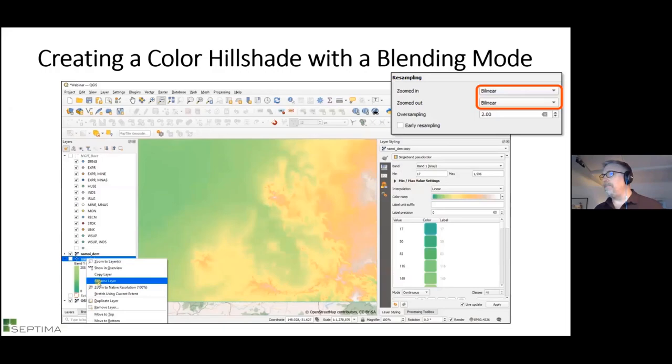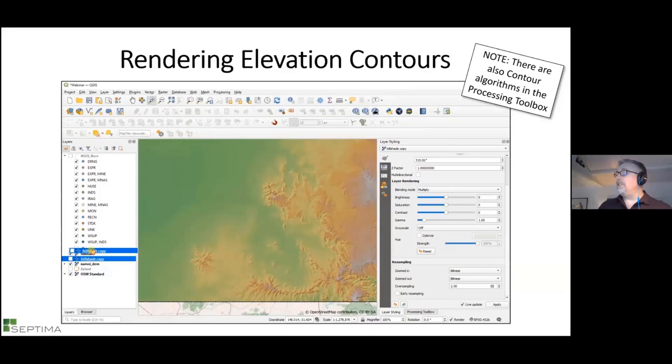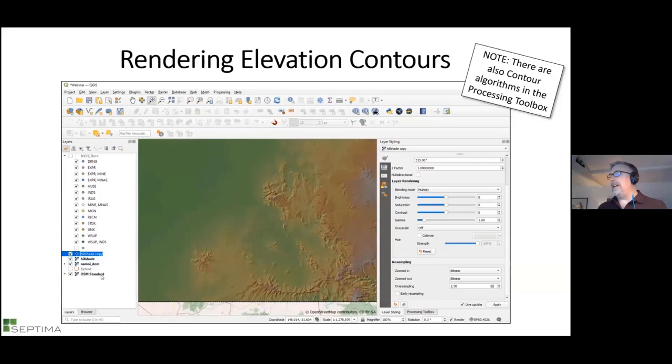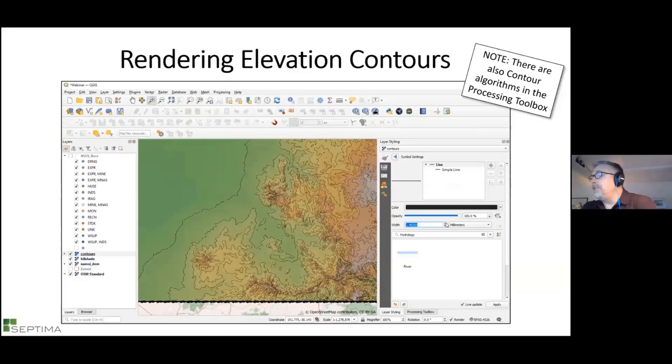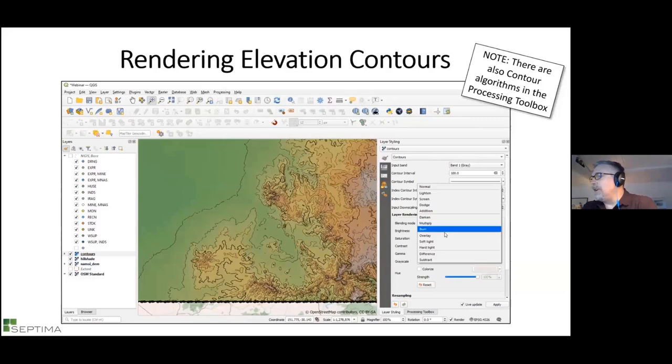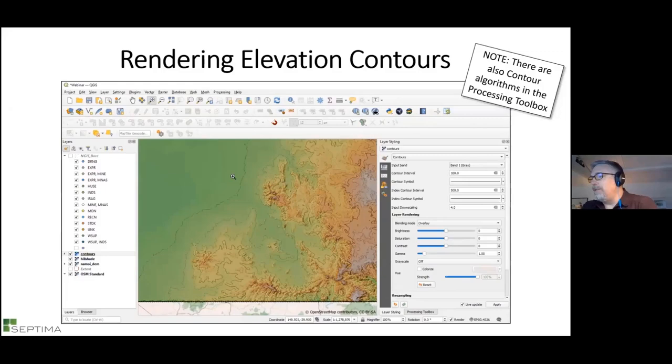We can do something similar with contours. So I'm going to make a second copy of the DEM, name this one contours, and render the DEM as contours. You'll see pretty quickly, we'll have this DEM rendered in three ways: a color DEM, a hillshade, and now contours. This contour renderer allows you to choose the contour interval. Here I'm going to stick with the default, but I can make the index contours a little thicker so that those are visible, and change the blending mode to overlay to make them blend into the map a little bit. And so you get a really nice visualization of the contours and the topography of the study area that we're working in.